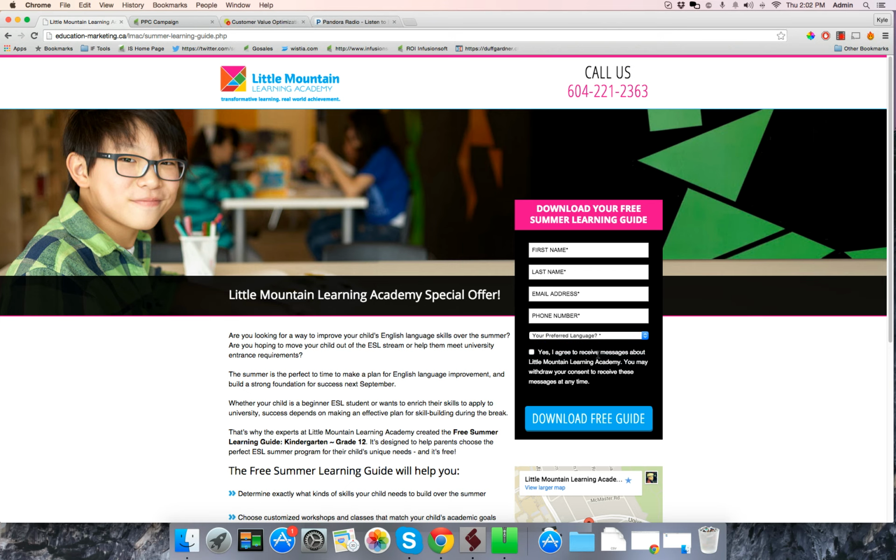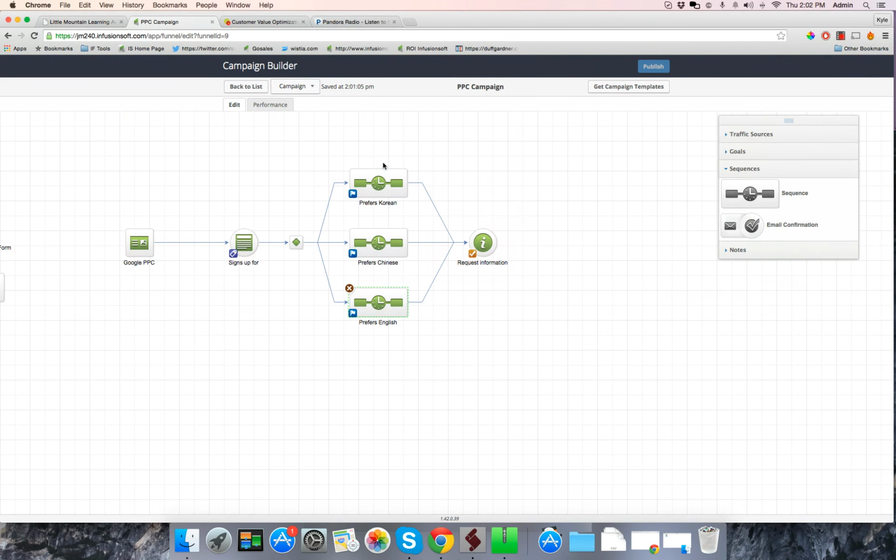Once they fill this out, they're going to go to a thank you page and get that PDF. On the back end, they're filling out this form, and we're using this segmentation tool right here to decipher what language they picked. Was it Korean, Chinese, or English? Why it's so important to have a back end set up when you have a marketing campaign is to make sure that the leads come through to the right salesperson, the lead owner, for that lead that came in, and then be able to start the sales process.